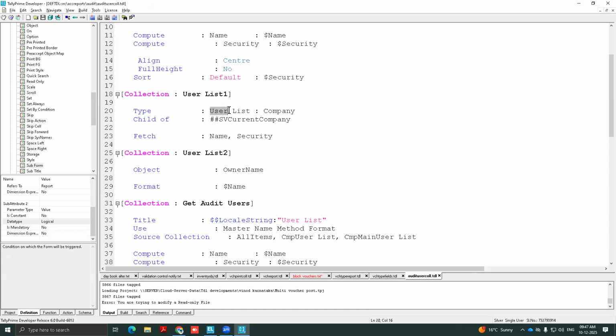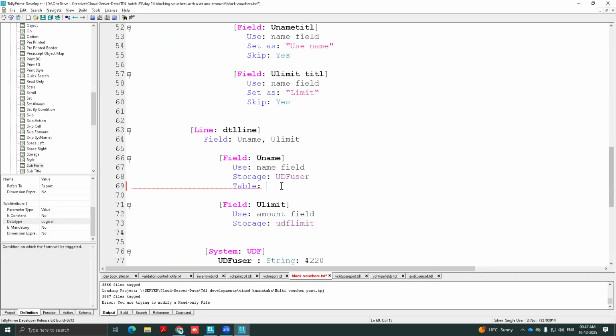So, user list, type user list of a company, which is now the open, active company. Okay. And what they are fetching: name and security. What is user list 2? Object owner name and name. If the owner of the company's data, the list will come in this, then we want this one, user list 1. Just copy this. So we need not develop our own collection.